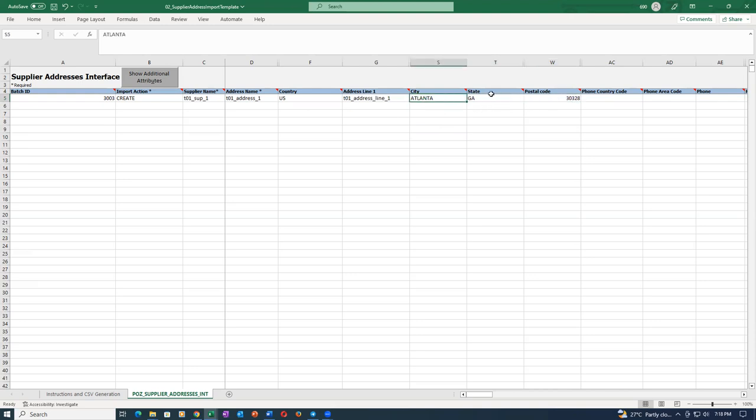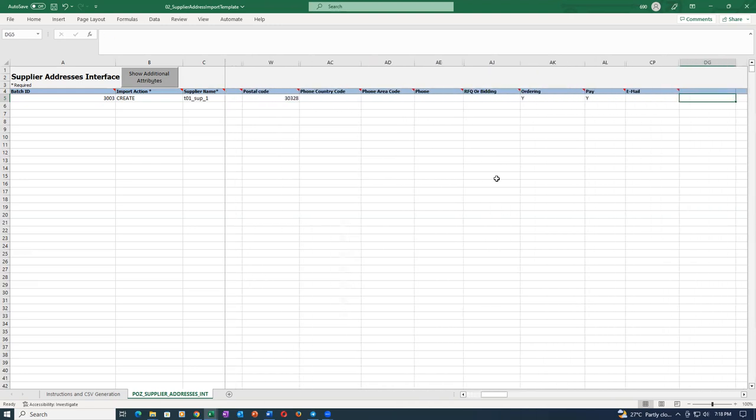These three pieces of information I have taken from ABC Consulting: the city Atlanta, the state GA, and the postal code. I'm not giving any other field, but you can even add those fields and see it.